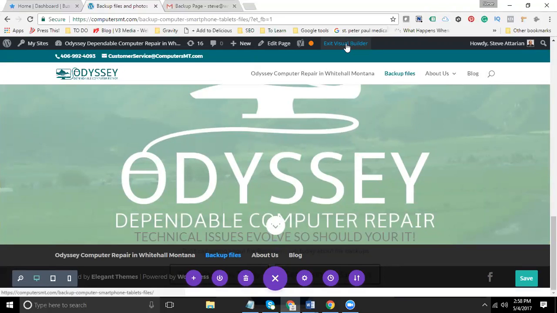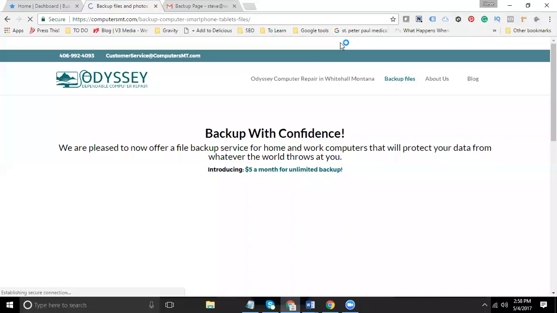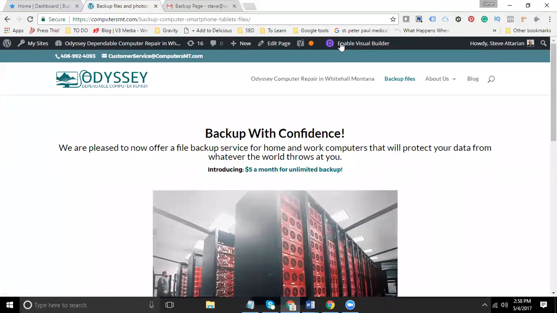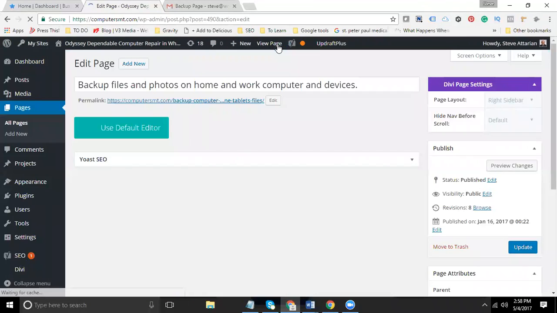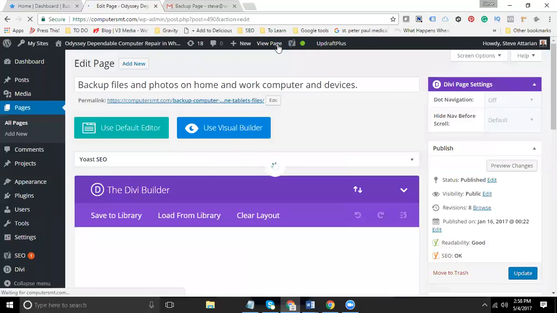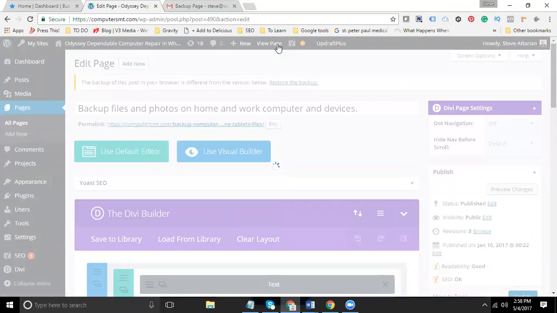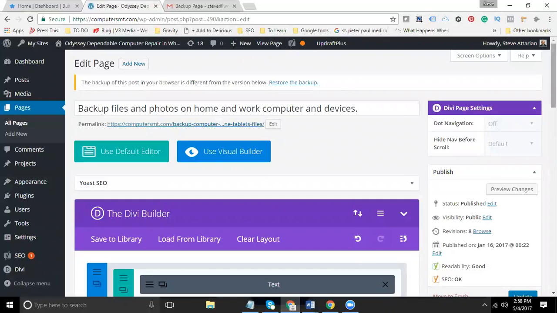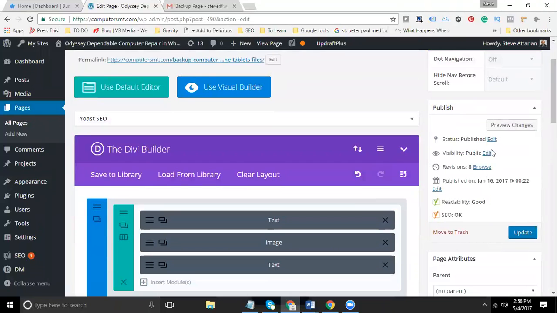Correct. I want to use the exit visual builder. See it right here? Yep. Exit visual builder. And it's going to take me to the page. Now I can go into edit page, and I have open to me again the dashboard that most people are used to with WordPress. Gotcha.